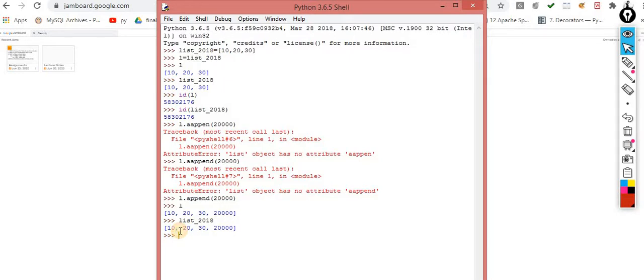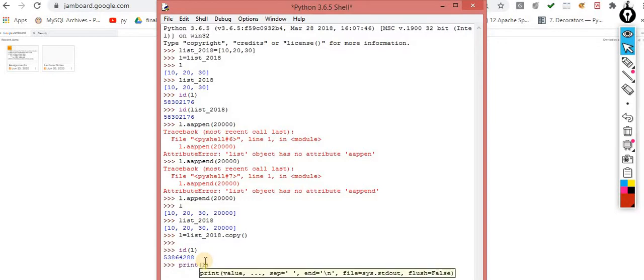For the same, there is one beautiful function. L is equal to list_2018.copy(). Now this is the copy concept. Now you can check the output for the same. If I print the ID of L this time, and I print the ID of list_2018, let me print again.